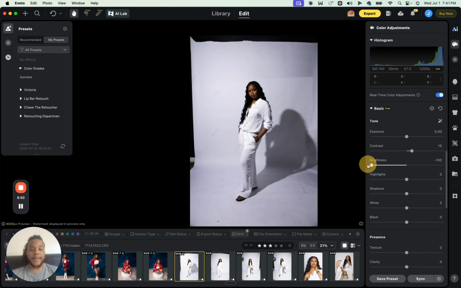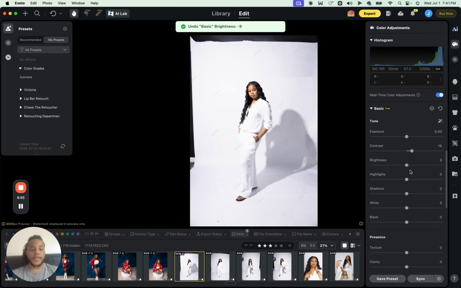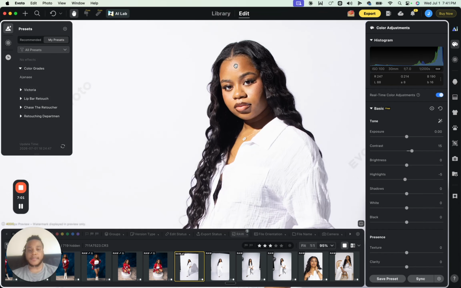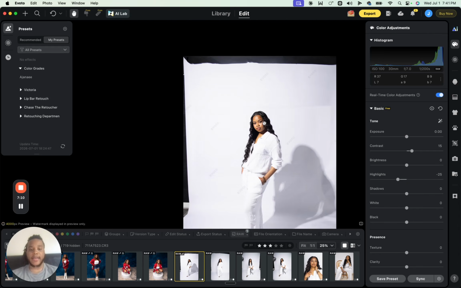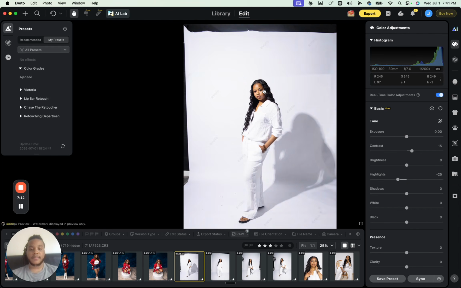And then let's see what happens when I turn down the brightness. So the brightness, we'll keep the brightness. Let's see what happens when I turn down the highlights. Highlights is going to be like these super white areas, like right here, her face and stuff. So let's see what happens when I turn down the highlights. About negative 25. I don't want them to be too hot. Let's see. Before, after, before, after. It's a slight difference. Nothing too much. Slight difference.